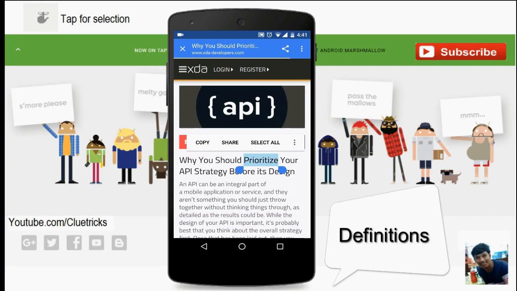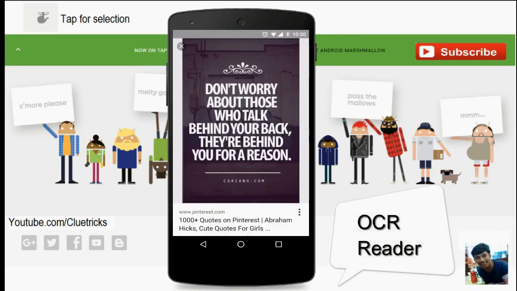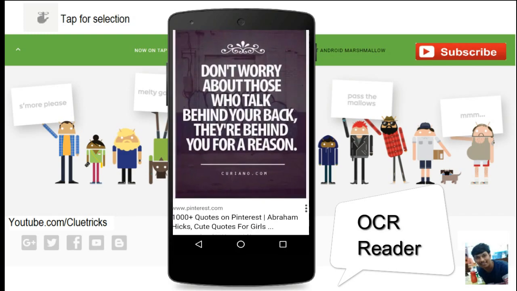Next one is OCR reader. OCR is nothing but copying the image text to a text document. Even CamScanner does the same, but for CamScanner you need around 135 rupees to do that. For this you have a free option.